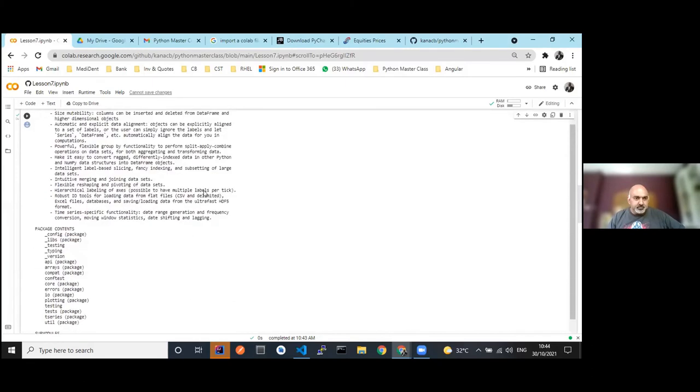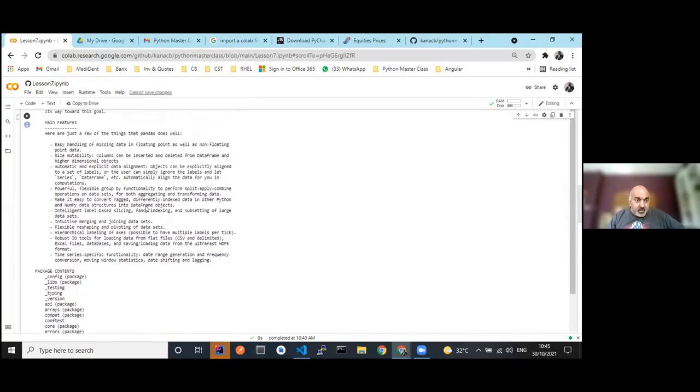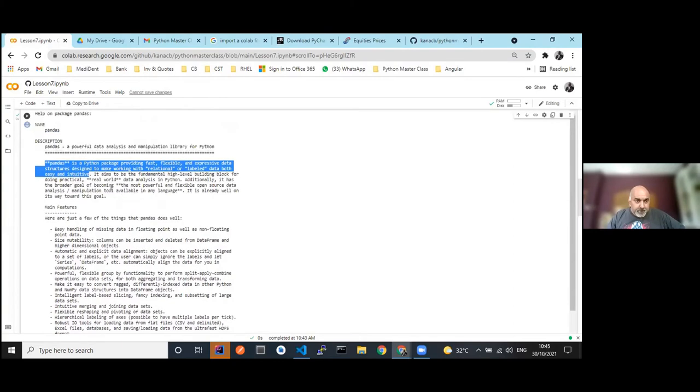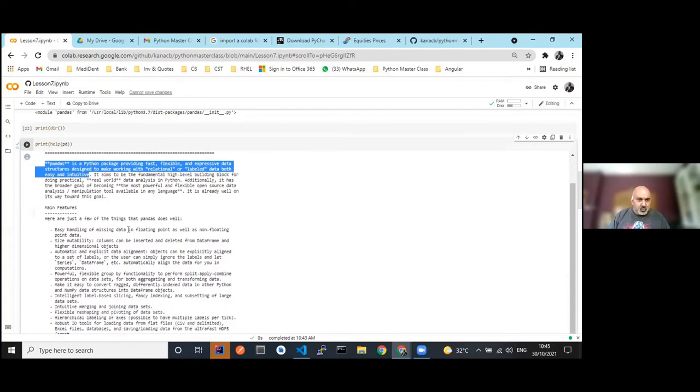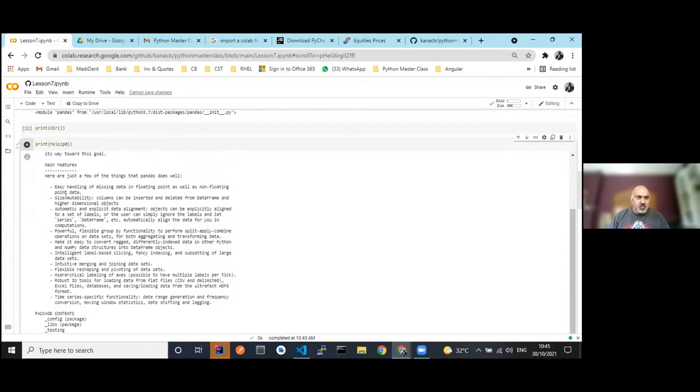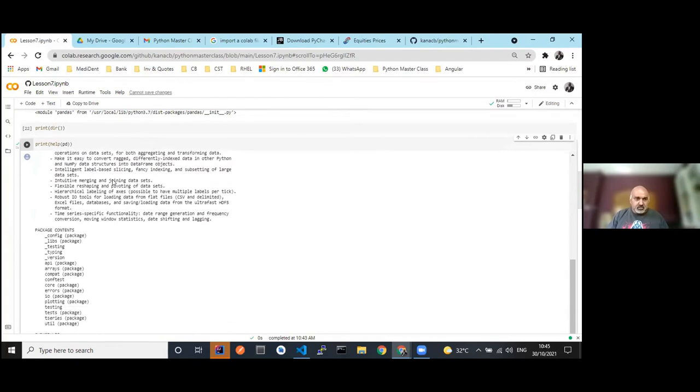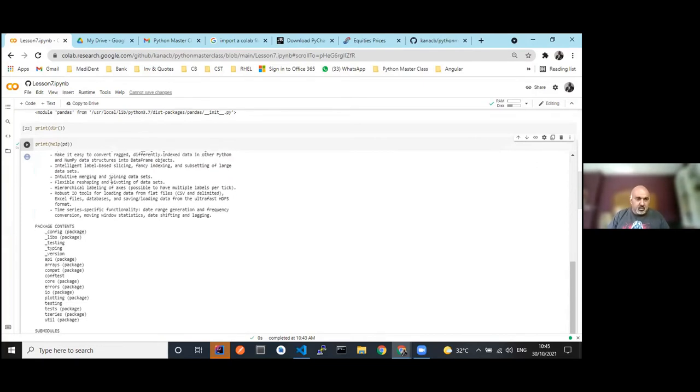Usually they have a website that you can go to find out more about each module. Here are just a few things that pandas does well. This is a quick heads up about each function. You can do the same thing for matplotlib. You can do the same thing for OS, getting access to the operating system. Quite a few things already available for you, all right?